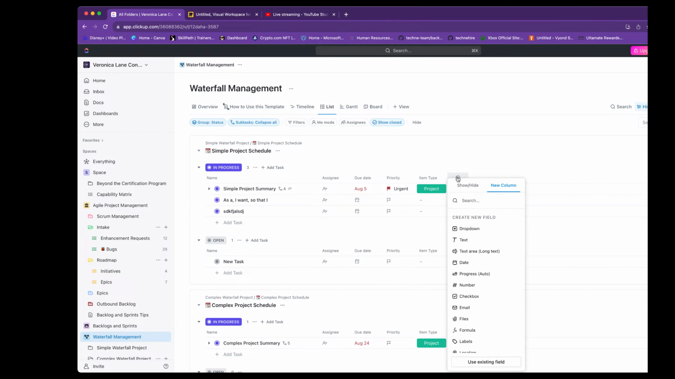If I wanted to add to it, I could do that too, because that's good times. I could add a drop down, I could add text, I could put a longer text area, dates. If I wanted to automatically show what the progress is, I could do that. But I have options here, and I can add columns if I were to want to.